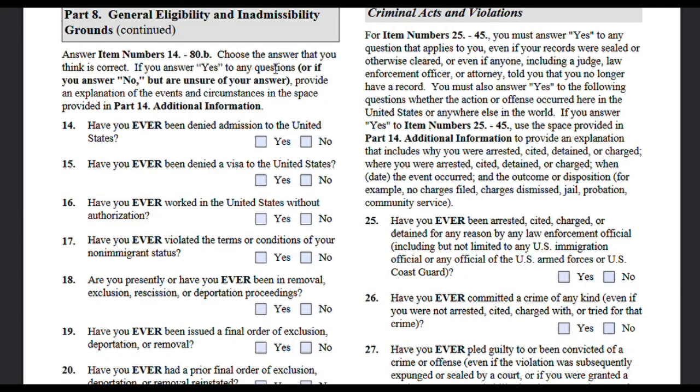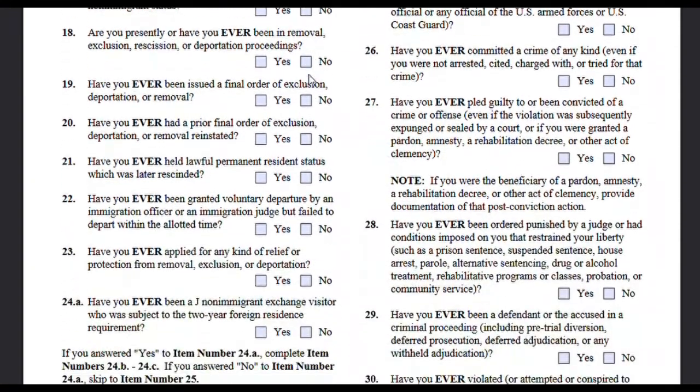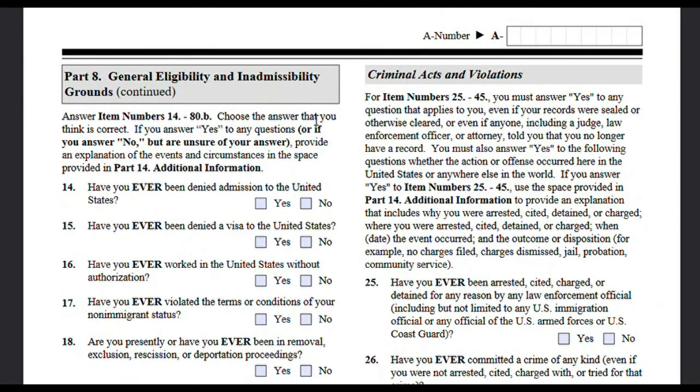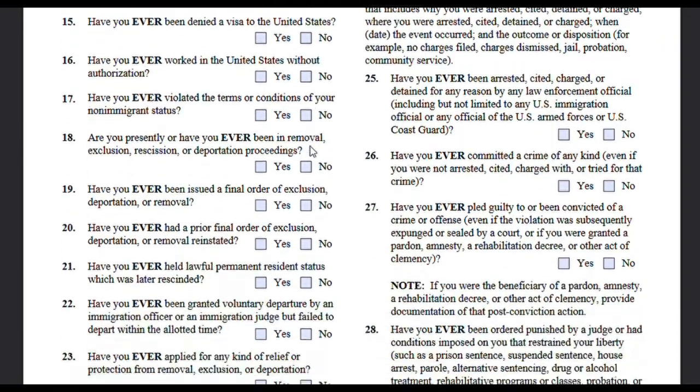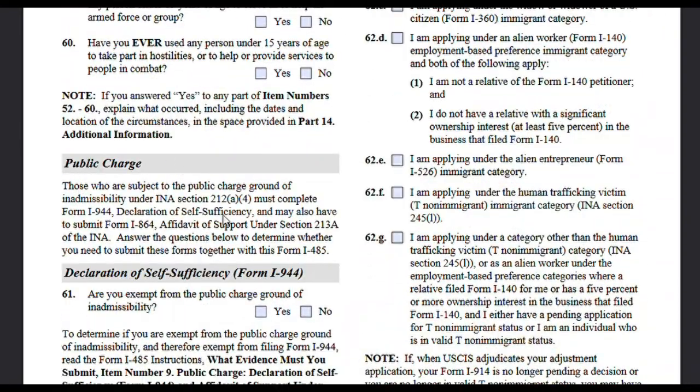Moving on. This is a part that is asking a lot of questions. We're just going to skip over it because I'm not going to read every question. There are 76 questions, so please make sure that you answer all of them. These questions will be asking about public charge, and these basically mean that they may potentially deny your application if there's not enough financial support to help you afford to stay in the United States.